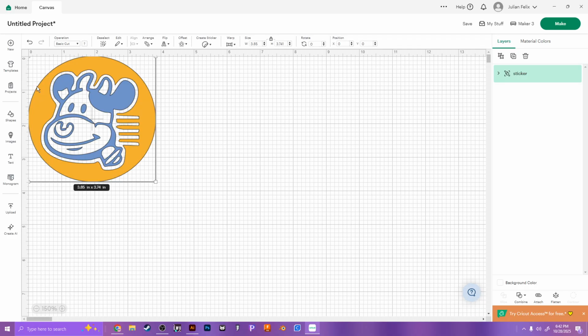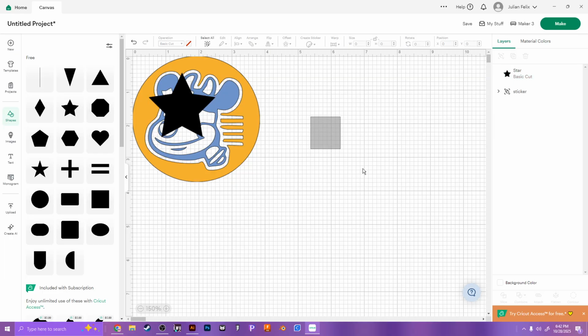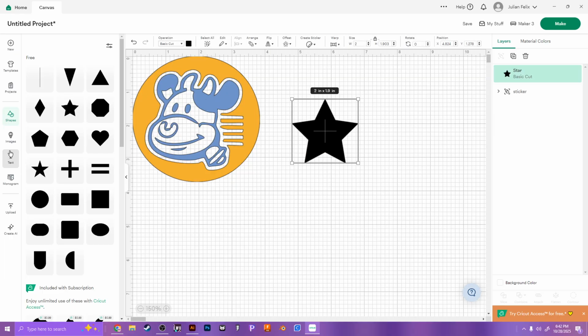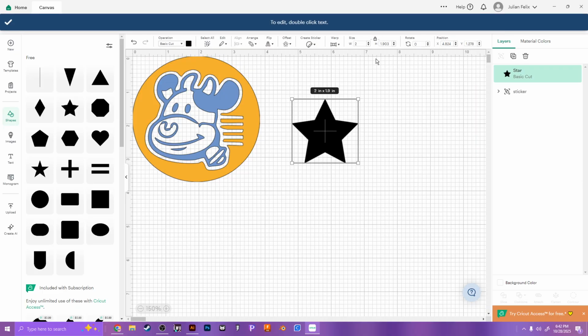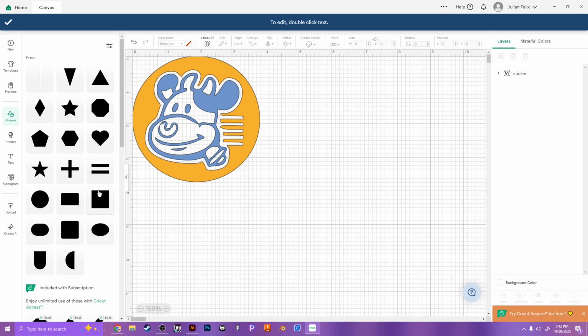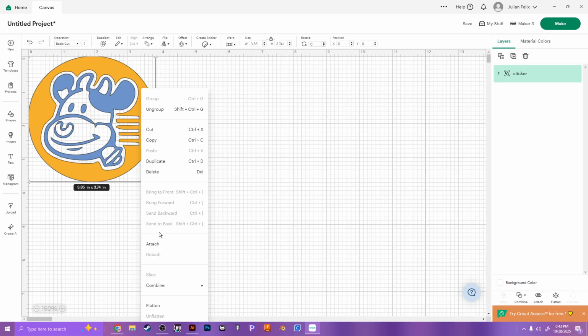Now I'm here, and when I'm happy with how it looks, in Design Space you can use the same things that we did in the other class, where we have stars and we can put text in. But because we can do that also in Illustrator and we can do more with it, I figure we should just do that.